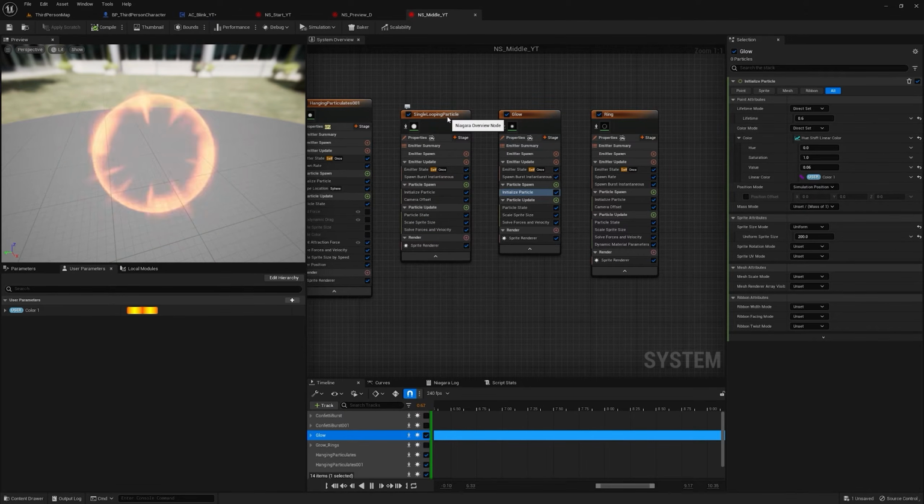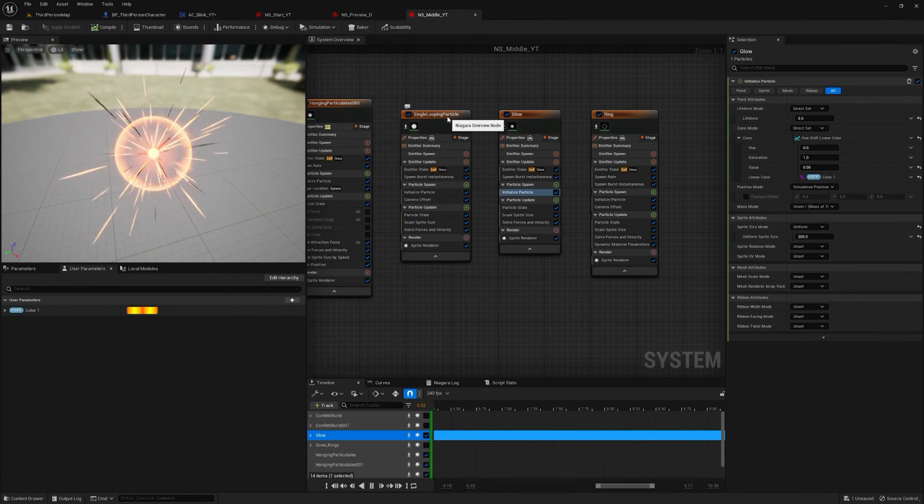Now we can go back to our blueprint and do the rest of our code and then come back to the Niagara system to add some finishing touches. There are some things to improve that we will do later.